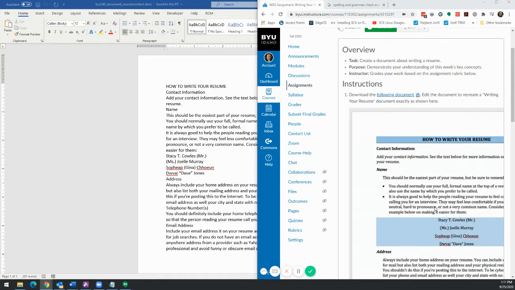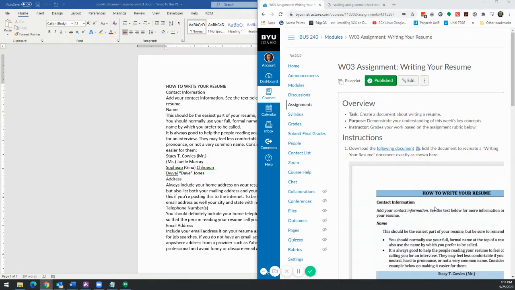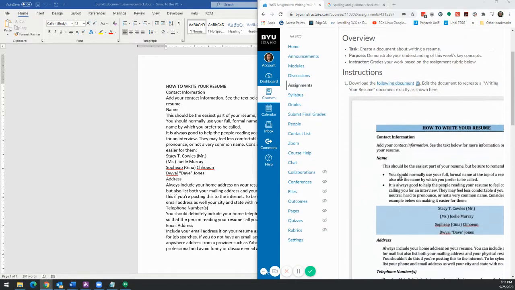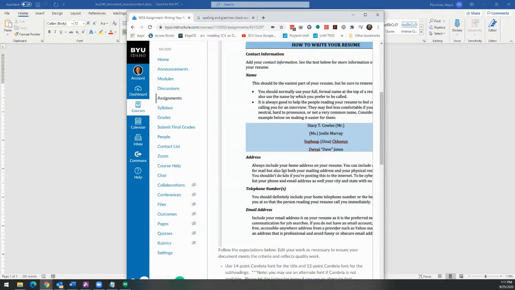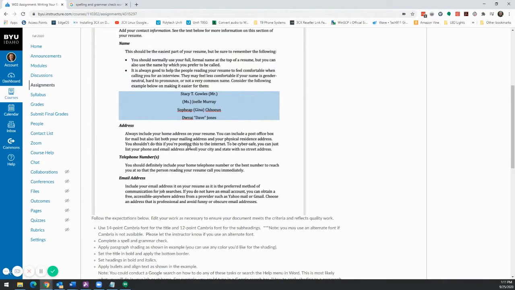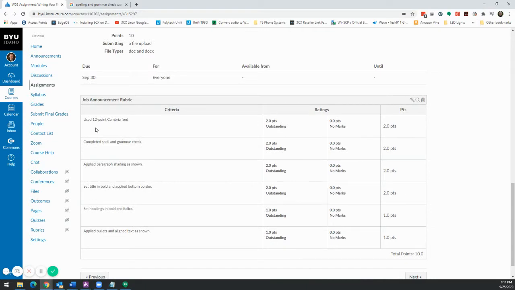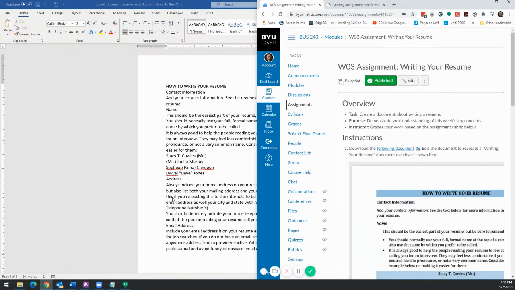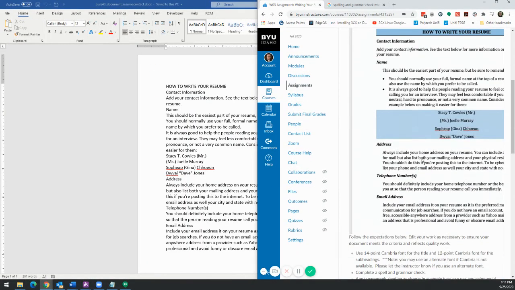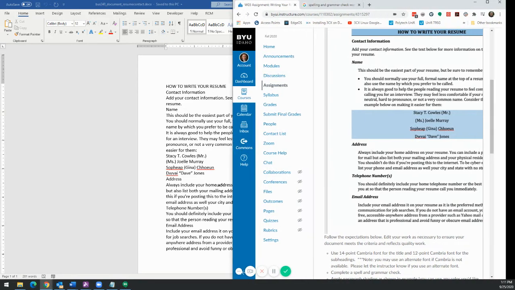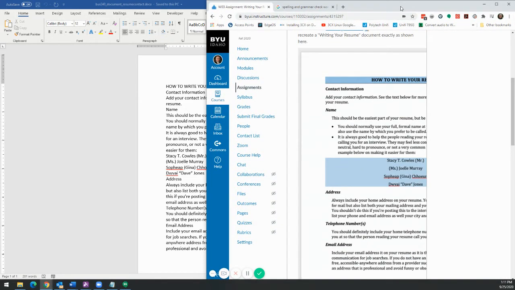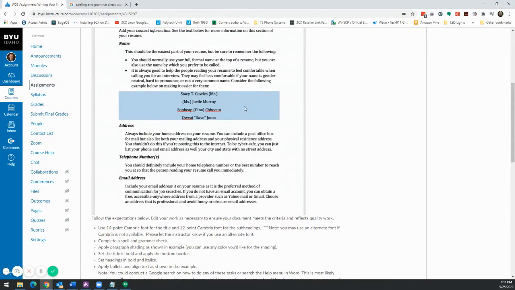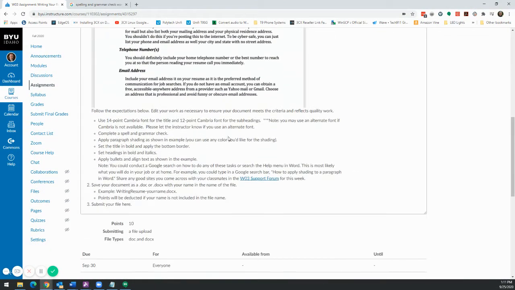Howdy, everybody. All right, we're going to do a speed round instruction on week 3 assignment, writing your resume. So here's the information on the assignment. Remember, there's the instructions up top, and then down below is the rubric, and that's what I use to grade the assignment. So I'm going to get right to it. It wants you to basically create the exact same document that they have here. And I'm going to follow the steps here.